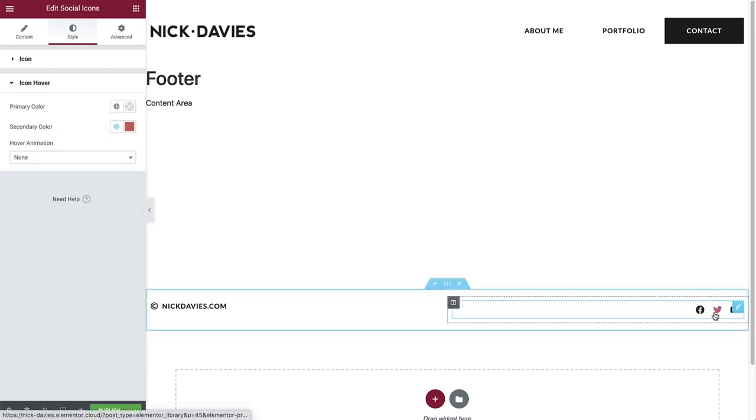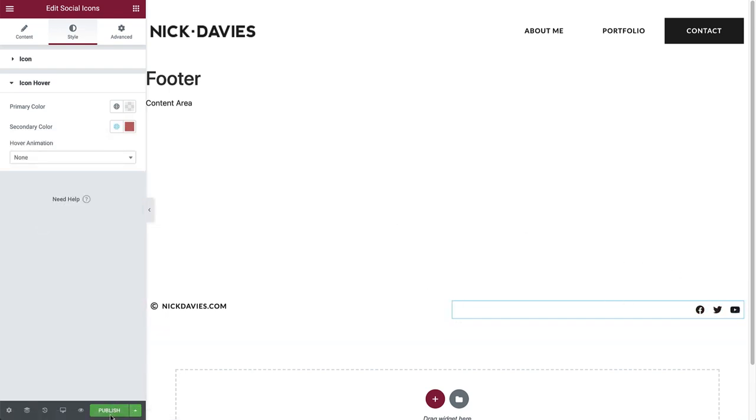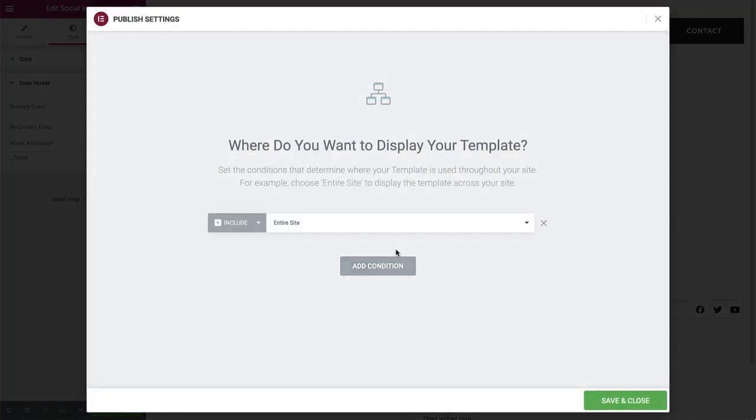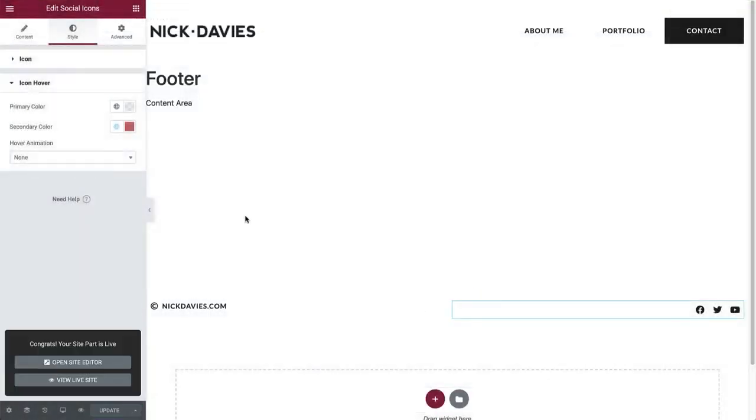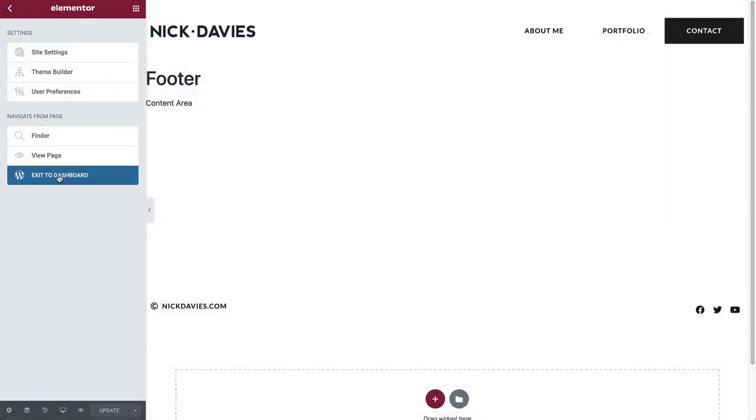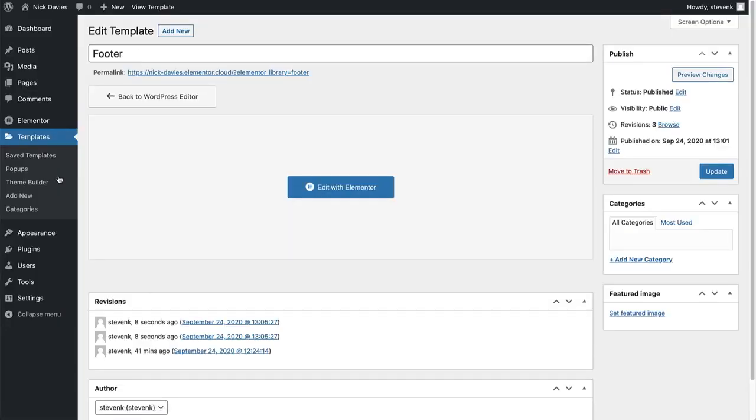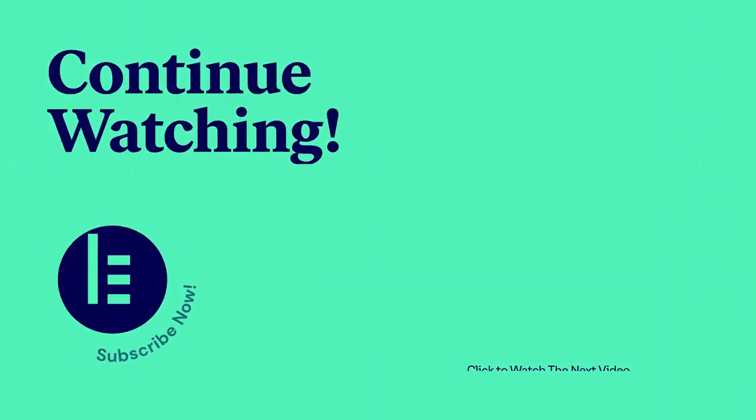Great, we're done with the footer. Click Publish and set it to display across the entire site as well. Then hit Save and Close. Lastly, click on the hamburger menu and choose Exit to Dashboard. Next up, we'll get familiar with the Elementor interface, so keep watching.